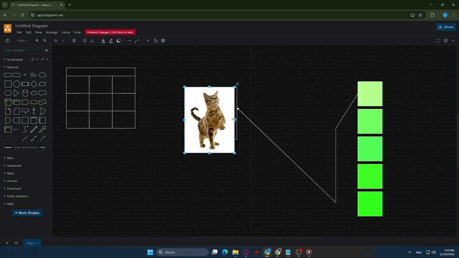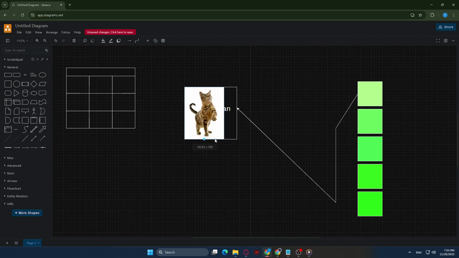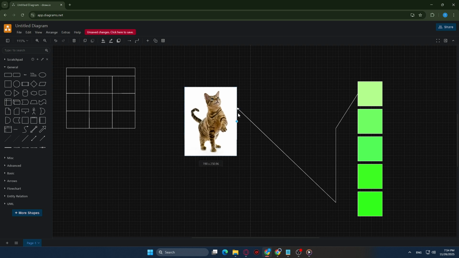Once you've selected the right image, click Open. Draw.io will place the image directly onto your canvas. That's it. The import is complete. From here, click and drag the image to position it exactly where you want. Use the corner handles to resize while keeping the proportions consistent. If the image feels too large or too small, zoom controls at the bottom of the screen can help you adjust your view while you arrange things.